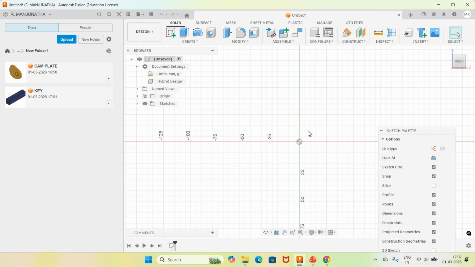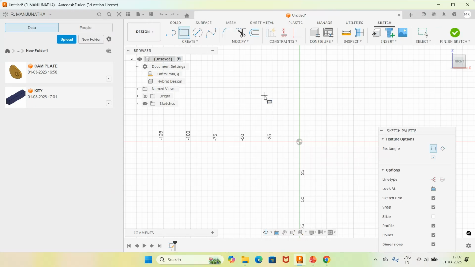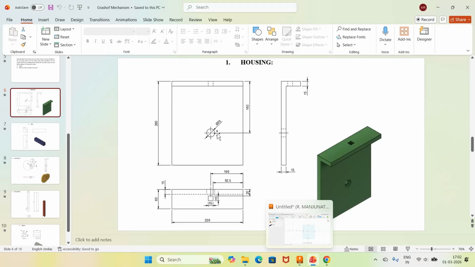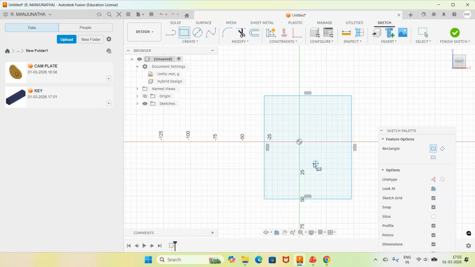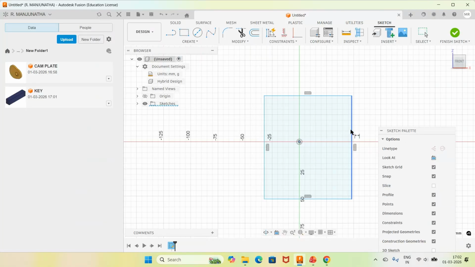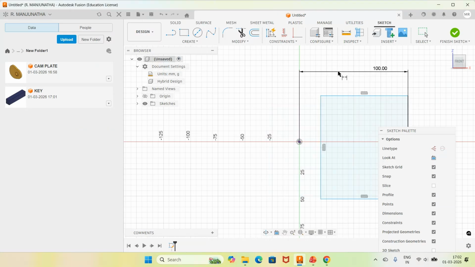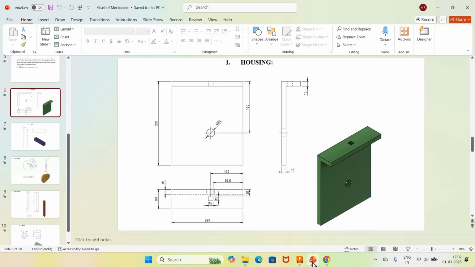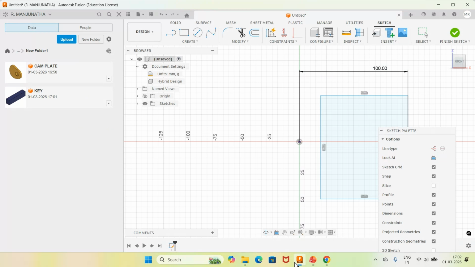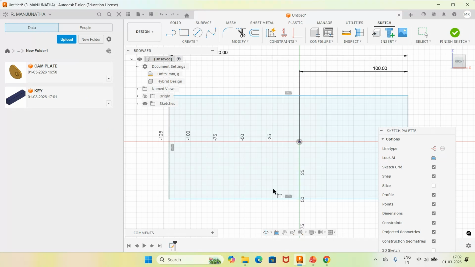Now I will draw one rectangle of any length. Okay. Then I will take from this center, it is 160. And this is at 100, correct? So I will take this dimension from here to here. It is 100. Okay. And then this total distance is 220. I will just go for dimension, give 220. Okay. Yes.